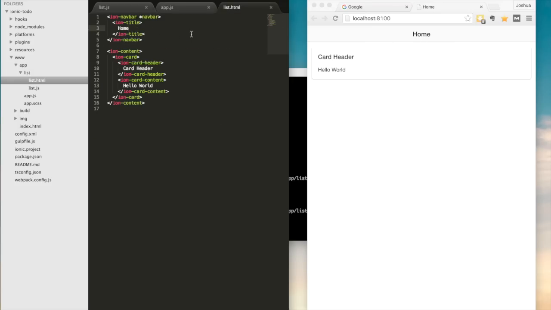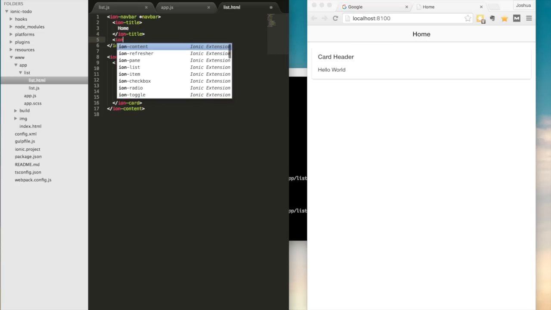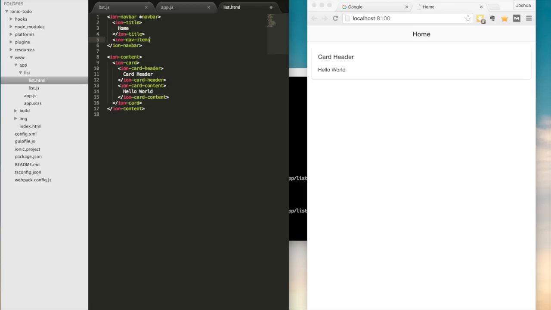So right now we're just supplying a title called home, but we're going to want to have a little button over here on the right hand side so we can add new items to the to-do list. So to do that, we can add a directive here called Ion nav items, and we can either set this to be primary or secondary. So I'm going to set that to secondary.